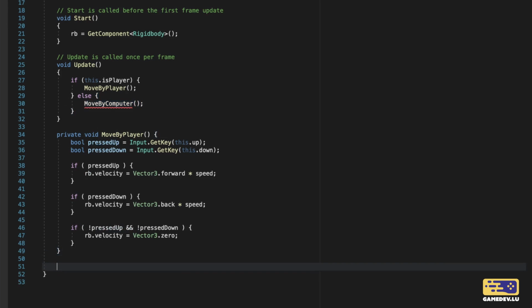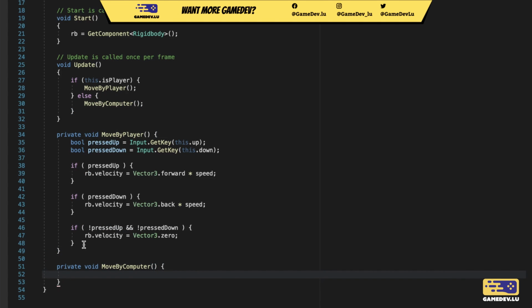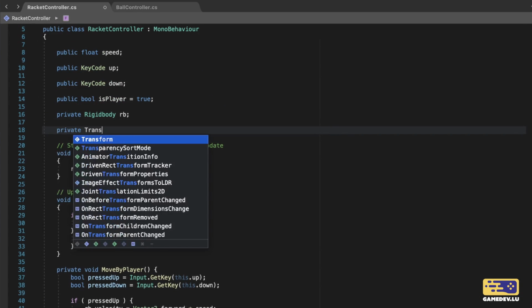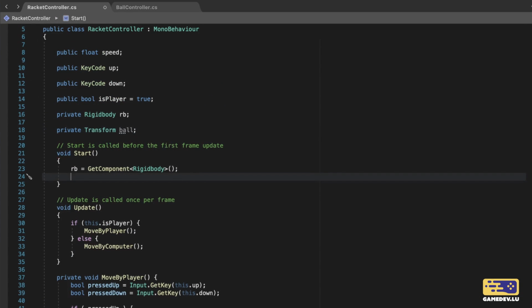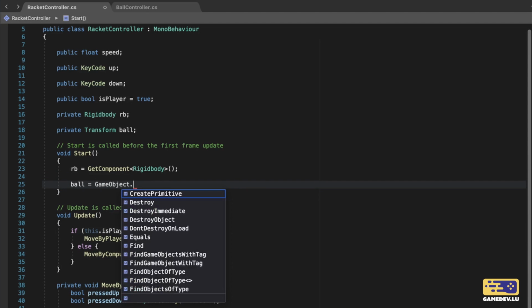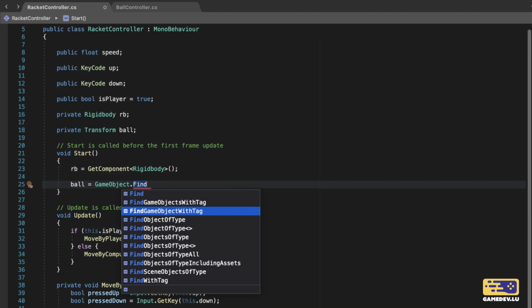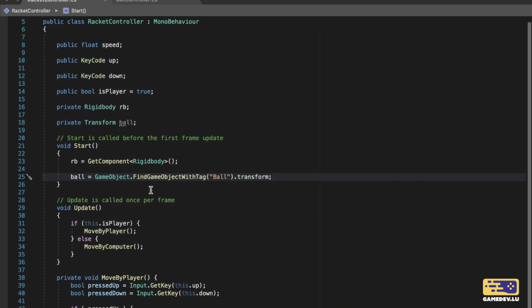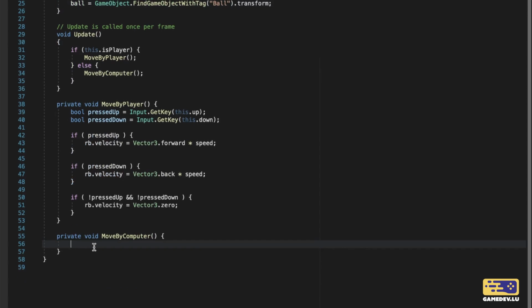The player was moving based on the input. The AI can't do that. It will use the ball's position to decide. For that, we create a private transform called ball. And inside of the start method, we can use GameObject.FindGameObjectWithTag and give the string "Ball". This must match the tag we defined. Also, make sure you use FindGameObjectWithTag and not the plural version, FindGameObjectsWithTag. We don't need the complete object, just the transform, so .transform. Next, inside the moveByComputer, we can compare the ball's position against our position on the Z-axis and do something.